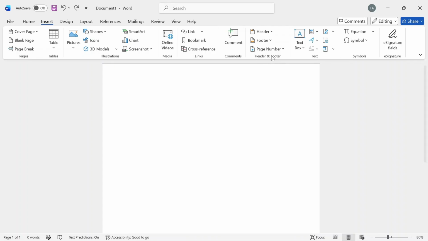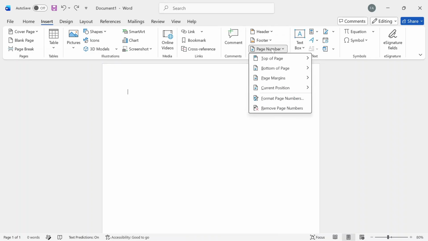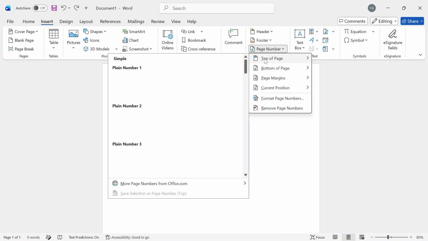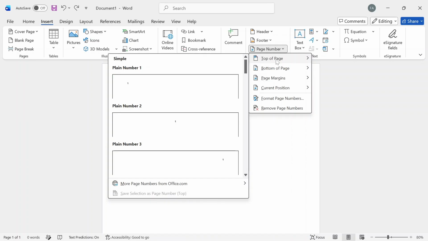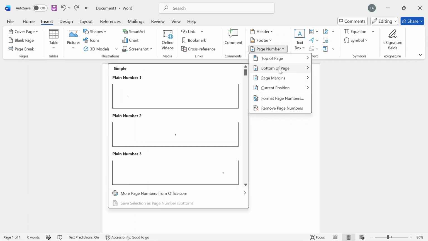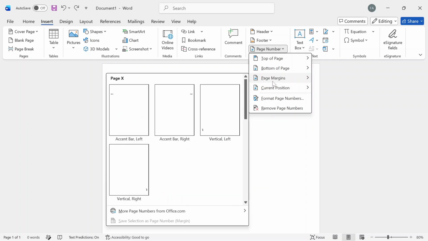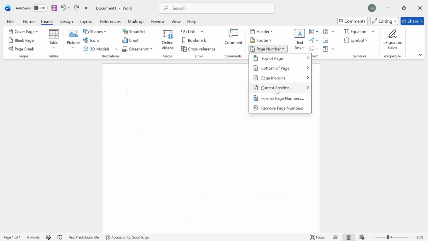So I'll come to my header and footer group, and the last one is my page number. And we have predefined looks or formats of page numbers. So if I click on the drop down, as you can see, we have formats. Okay, we have the first one, which is top of page. If you want your page numbers to be at the top of the page, you pick that option. If you want your page numbers to be at the bottom of the page, you pick down. If you want the page numbers to be at the margins, you will get your page number at the margins. Okay, and the current position too.